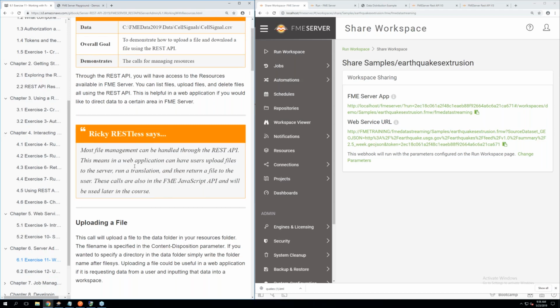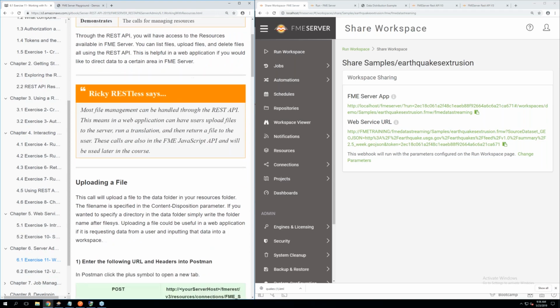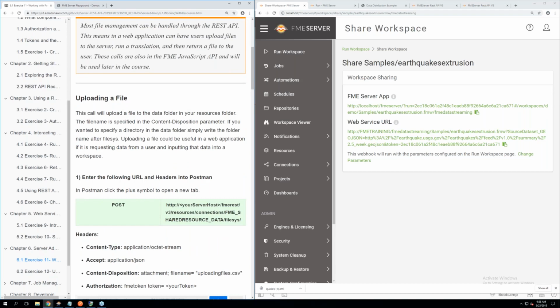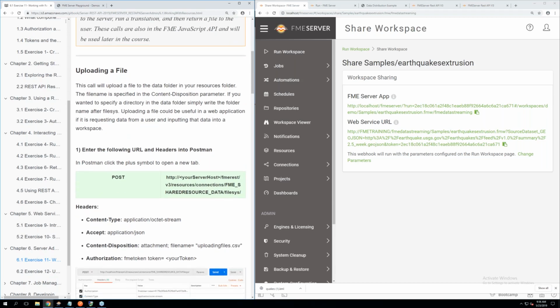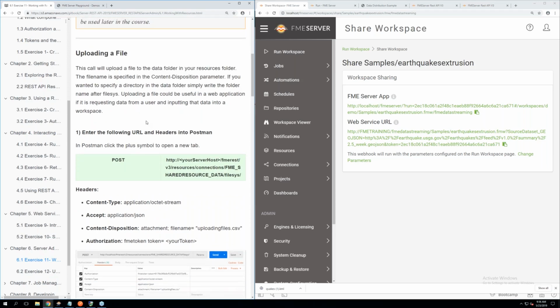These calls are also available in the FME JavaScript API, which will be used in the course that is taking place next week. But let's look at what they look like through the REST API. We're first going to use a call to upload a file.